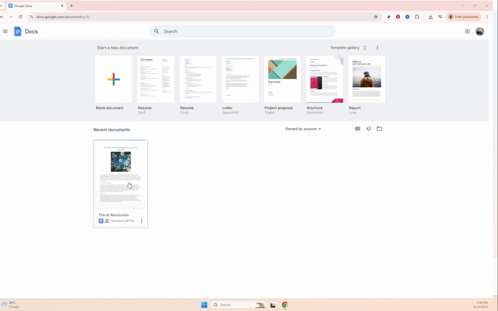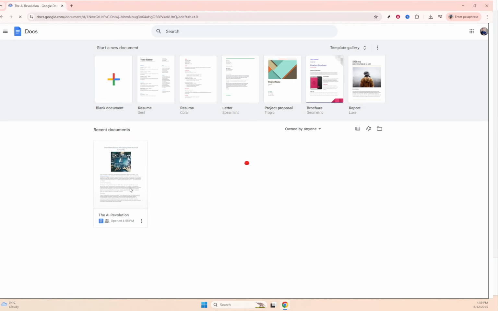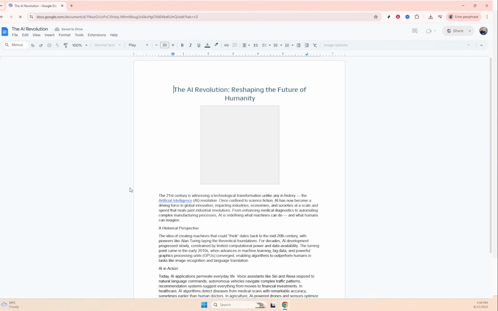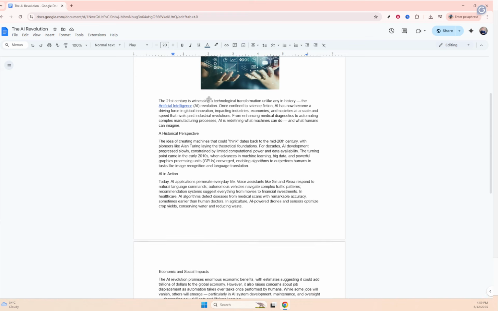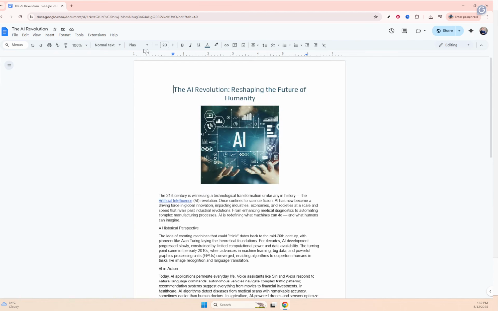Now click on the document you want to check the word count for. This could be one you're currently working on or an existing document where you need to verify or monitor the word count. Once the document is open, you'll see the familiar interface packed with tools, formatting options, and your written content laid out. Next up, you'll want to look at the menu at the top of the screen.